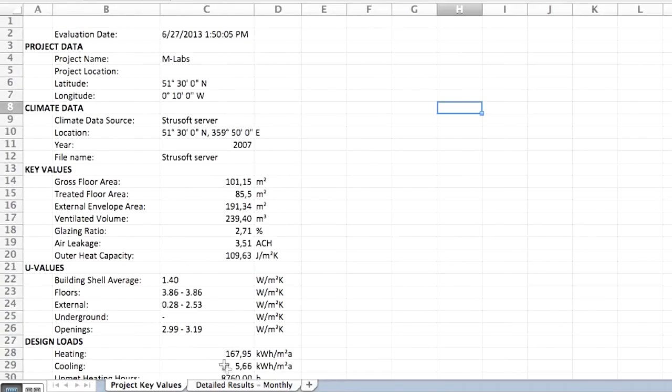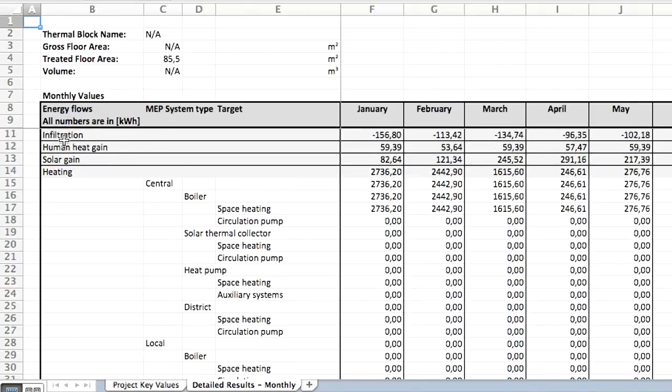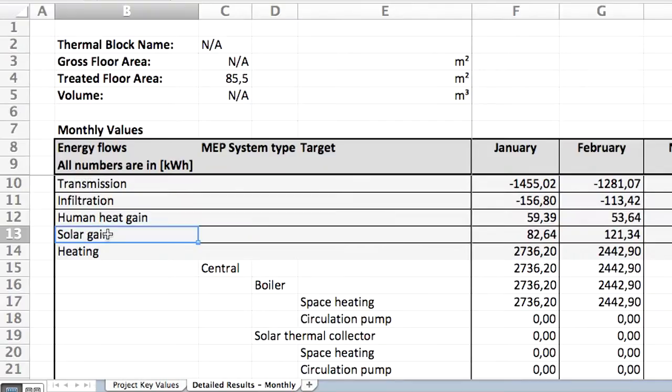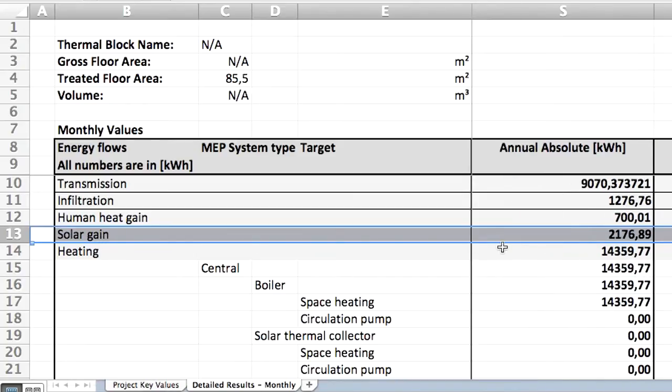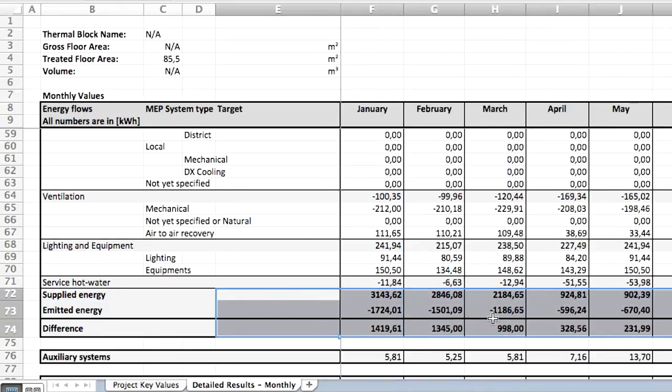The following sheets display the monthly detailed results. Here you can clearly review all the results of the energy report. For example, the solar gain results in the building are displayed as monthly as well as annual values in kilowatt hours. Both the supplied as well as the emitted energy values are visible, and their differences are also displayed.